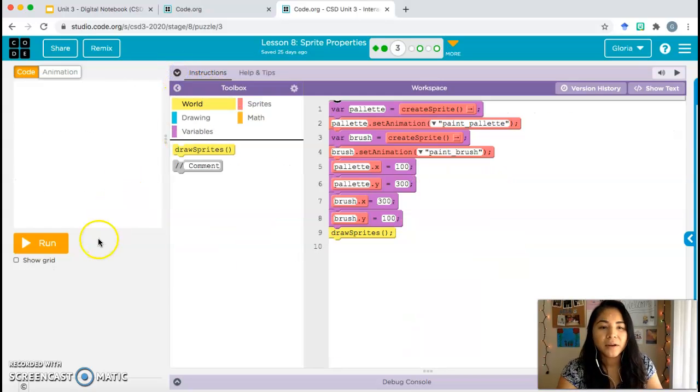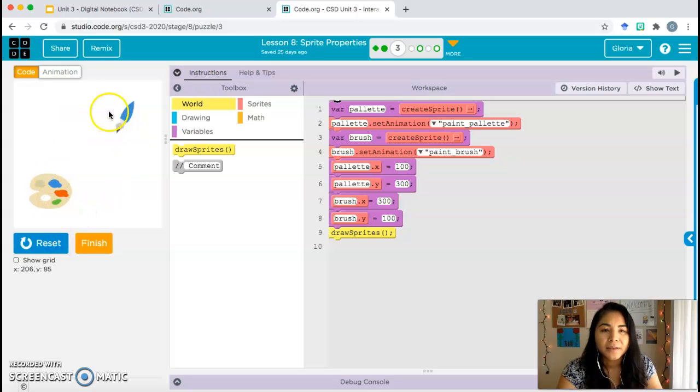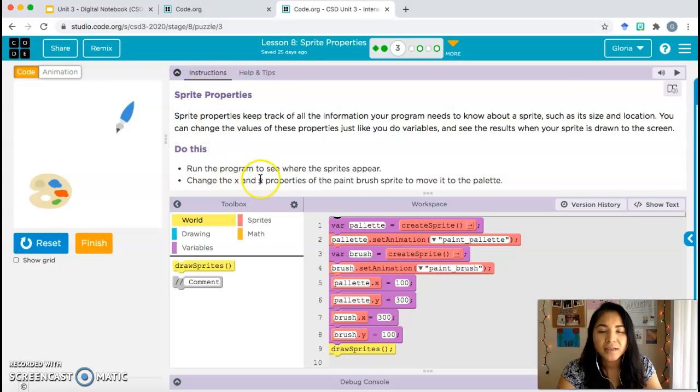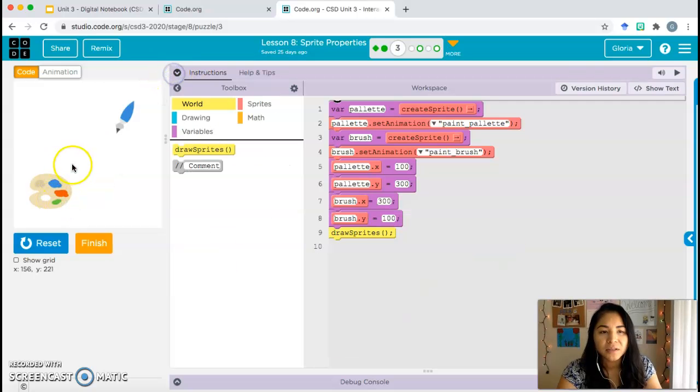Let's just run the program. There we go. So we have our paintbrush and we have our palette. Our task is to change the X and Y properties so that the paintbrush is closer to the palette. Go ahead and take a look at your code. There are two variables that we have, palette and brush. Which of these four blocks do we need to change so that the brush moves closer to the palette? Hopefully you said brush.x and brush.y.